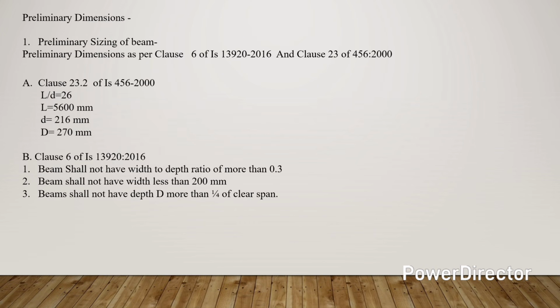So now the preliminary sizes. What it means is that the span to effective depth basic value is given as 26. So this means that the length, that is the effective length of the beam to effective depth, is equal to 26. So we are considering L is equal to 5600, which is 5.6 meter. Then from the calculation, we get effective depth is equal to 216 mm.